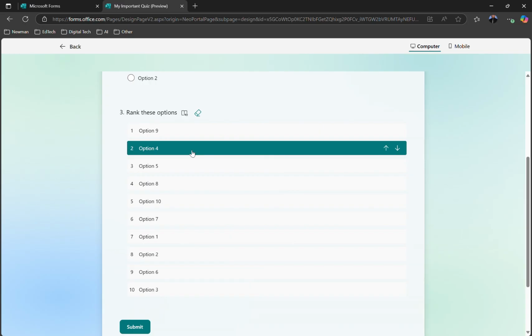Nice and simple, but a very useful little tip to know to be able to add these types of questions to Microsoft Forms.